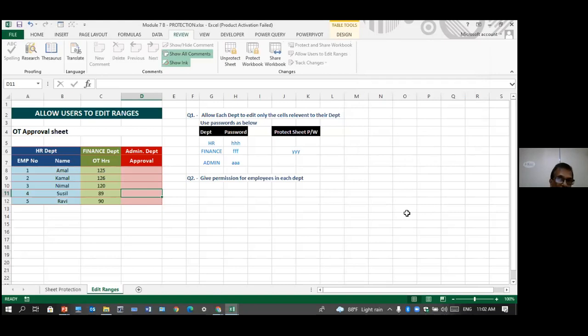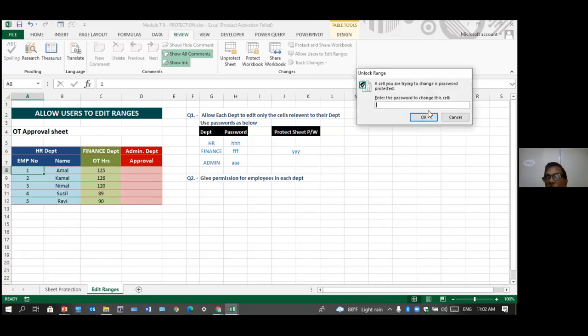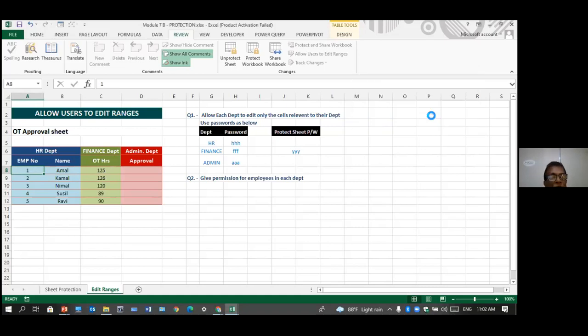Now see, now I send it to departments. So when it goes to the HR department, he tries to change this name or whatever. You can't change. It asks for a password. When you enter the password, what is the password I gave? HHH. Then that gets unlocked. So now you can change this whole thing. You can put Sagar, right? Any of these you can change. Only the blue color area, but not the green color or the pink color area.